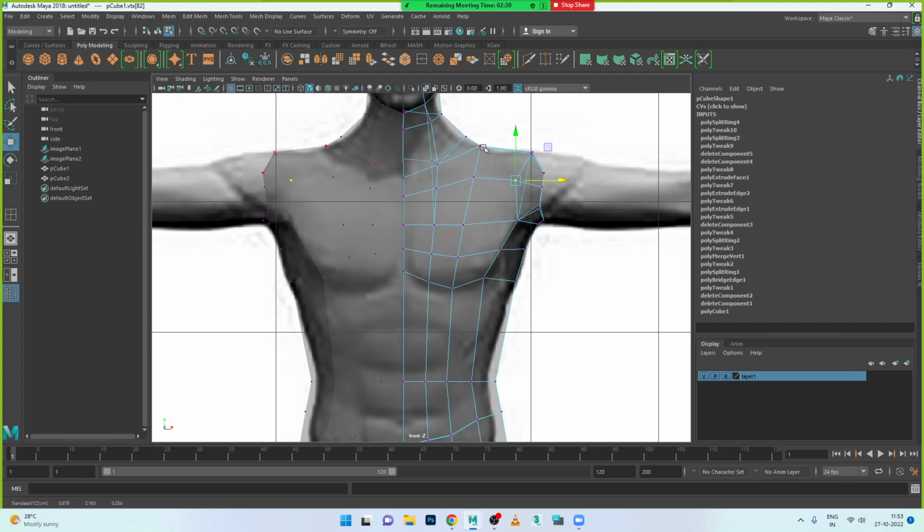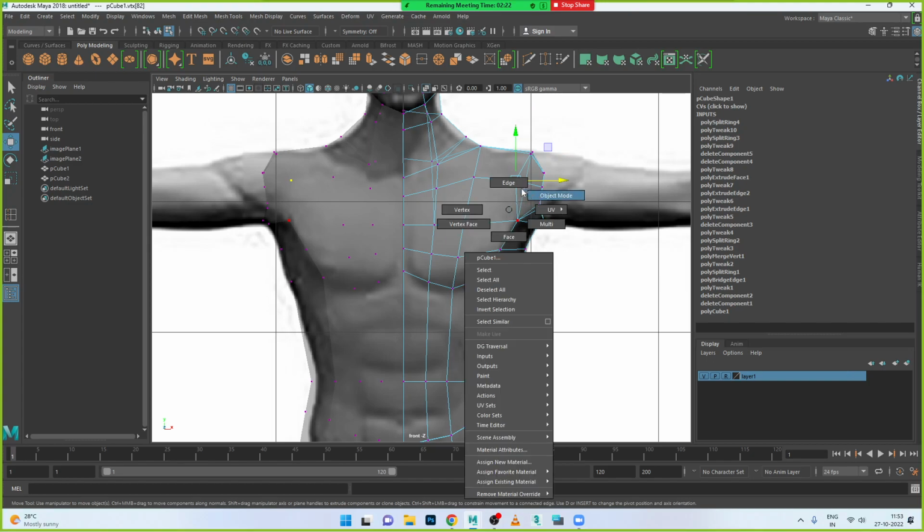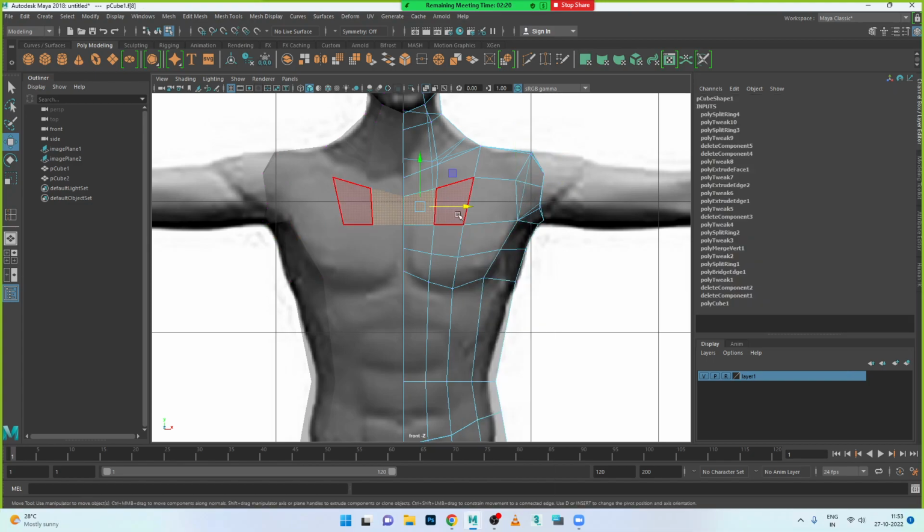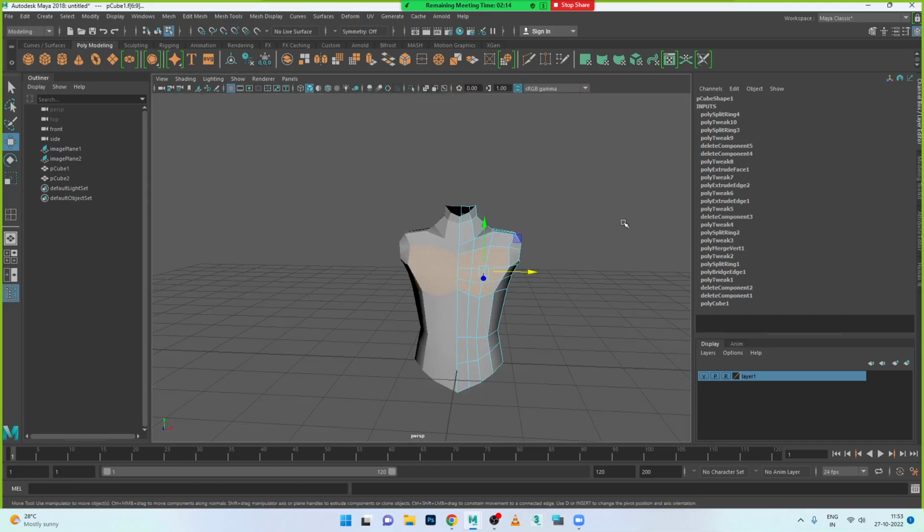Okay, so now this edge is there. Now we can move it like this for building it, but let's keep it as it is. Later we'll build that now. Right click on this one, face mode, select all these faces 1, 2, 3, 4, 5, 6, 7, 8, 9 now. Okay, now come back into the front area.